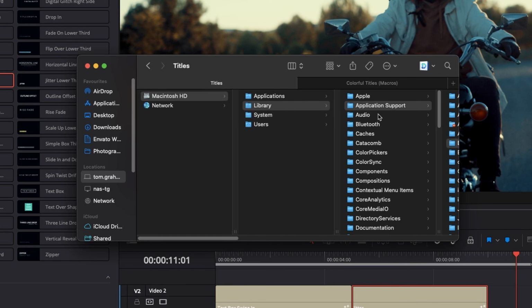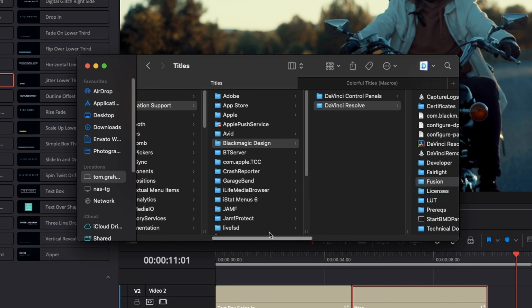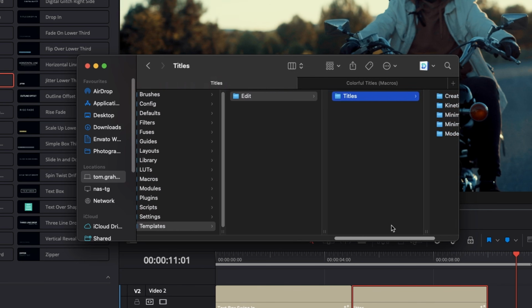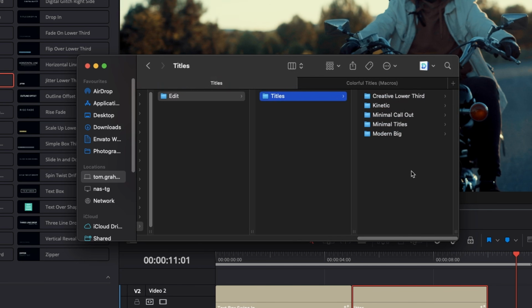We then go into library, application support, Blackmagic Design, DaVinci Resolve, Fusion, templates, edit, titles, and then we create our own folder here. It's a little bit of a hassle, but trust me, once you've done this, they all sit nice and snugly in DaVinci Resolve and you can just drag them, drop them onto your timeline and it's really simple. So we'll just right click here, create a new folder.